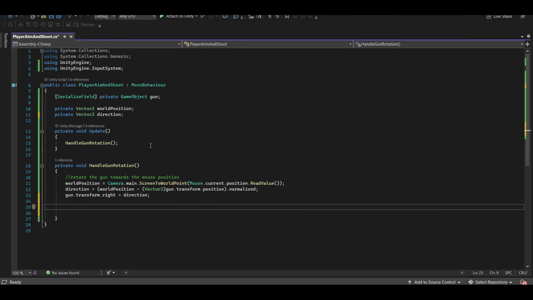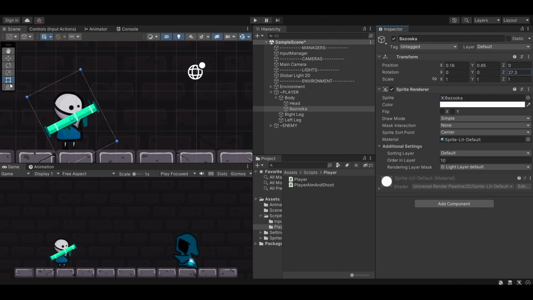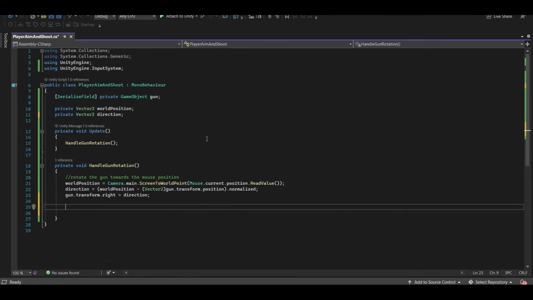So what we want to do is flip the gun when it reaches a 90-degree threshold. As we're rotating the gun here, we approach 90 degrees in the Z when it's pointing directly up, and we approach negative 90 degrees as it's facing down. So if we go beyond that 90-degree threshold, we want to flip the gun, and we will do that by changing the scale in our Y to -1 instead. So let's add that in.